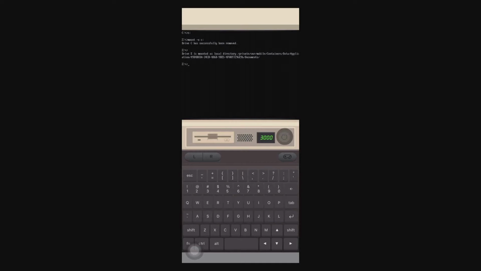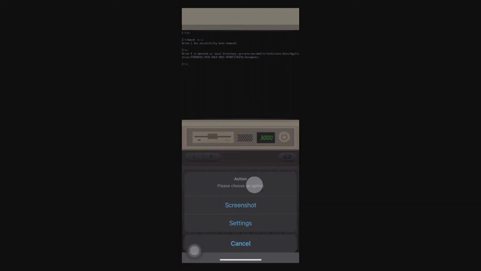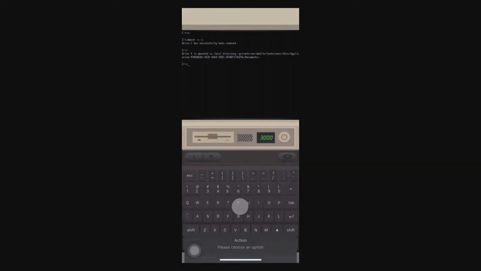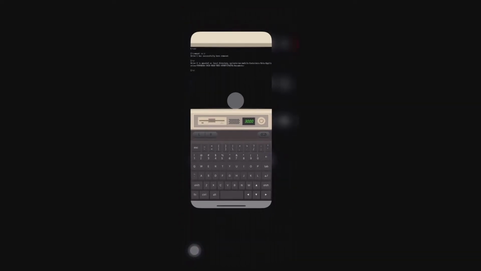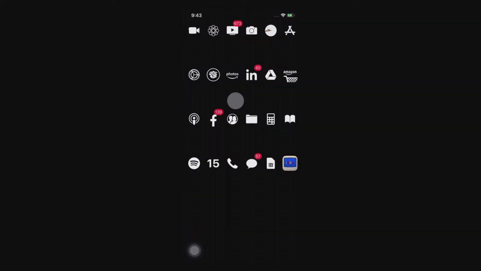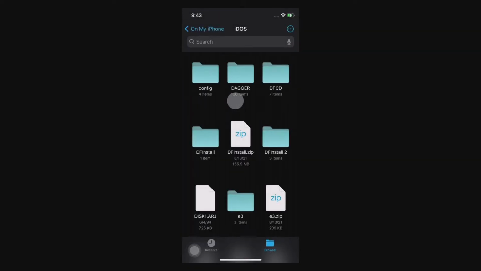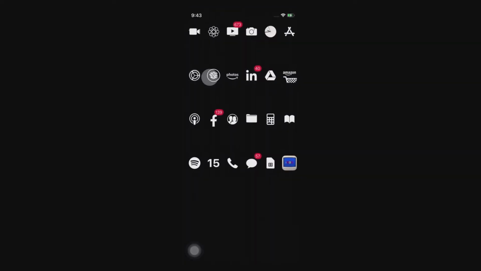So what we want to do is take a screenshot so we can get that location. So we'll click this power button, hit screenshot. That'll take a screenshot. So now we want to transfer that screenshot, and we also want to transfer this config folder in our iDOS directory so we can edit our iDOS config.